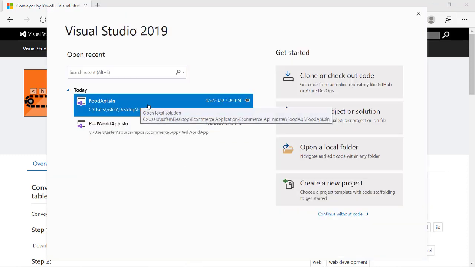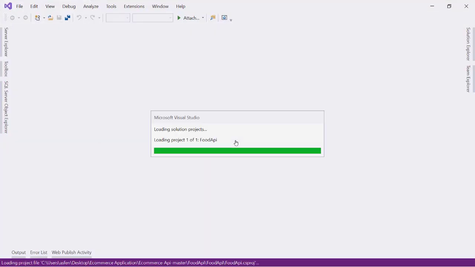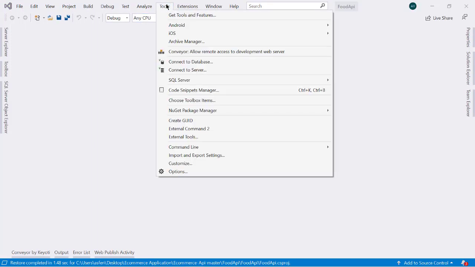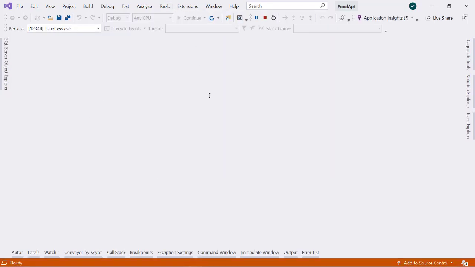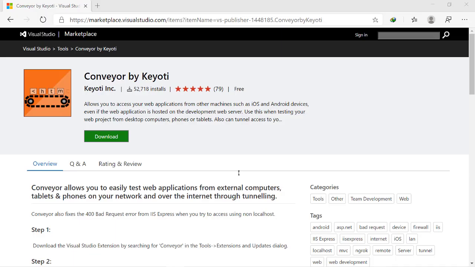Now I'm going to open my web API inside Visual Studio. And here you can see that we have this Conveyor option. Now we'll use this URL to run our web application inside the mobile device. But before this, let's go to the documentation of the Conveyor extension.